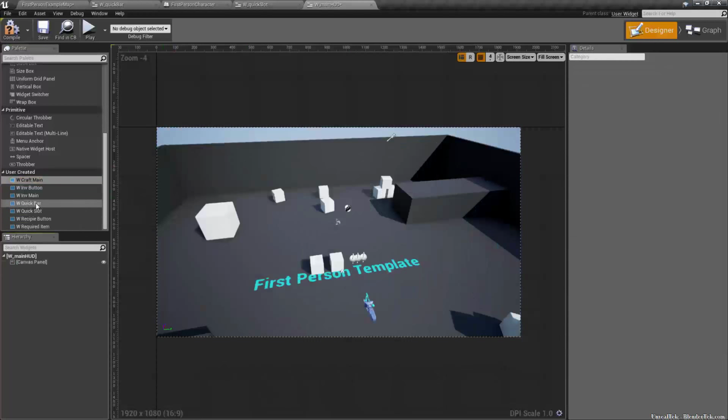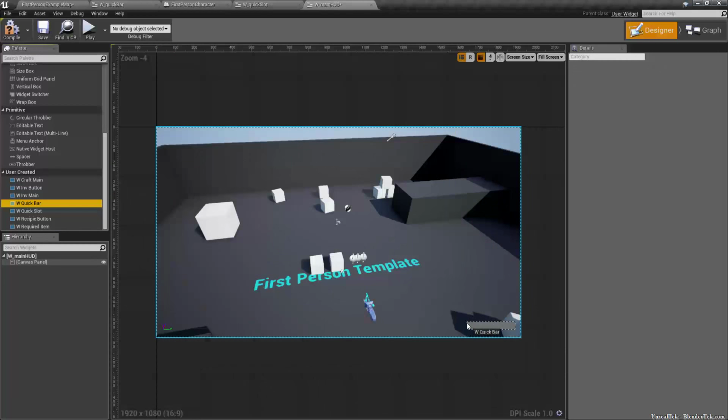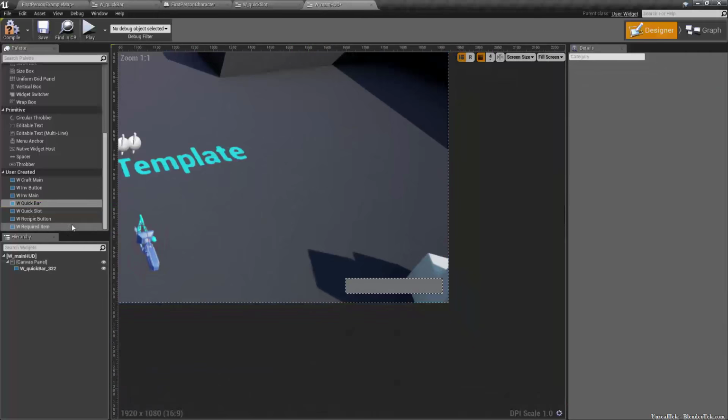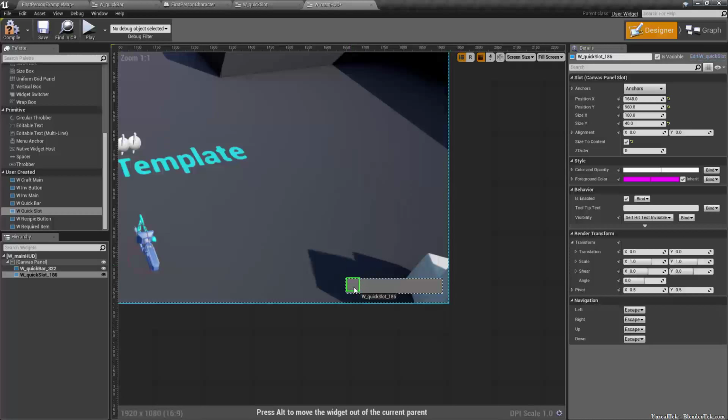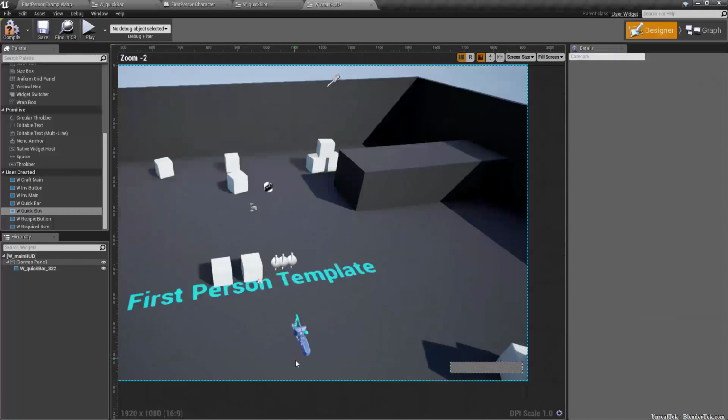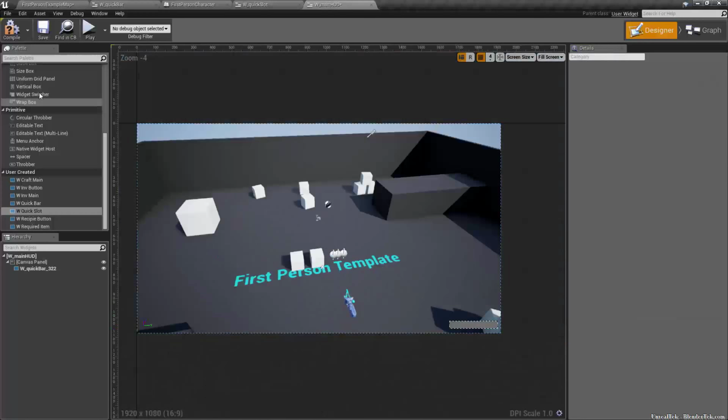And so we want our quick bar in our canvas panel. We'll put it somewhere down here in the corner. I like it. And then we'll be adding quick slots to it. Like so, basically. But we won't be doing it here. We're just setting it up. So compile and save that.